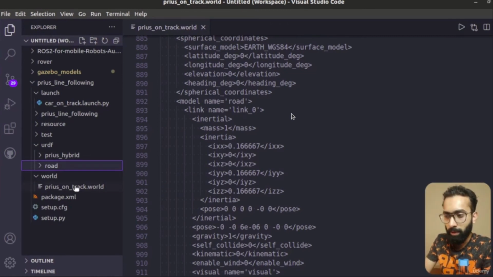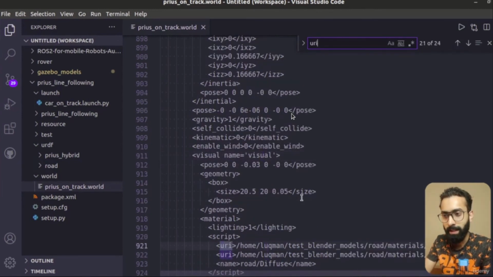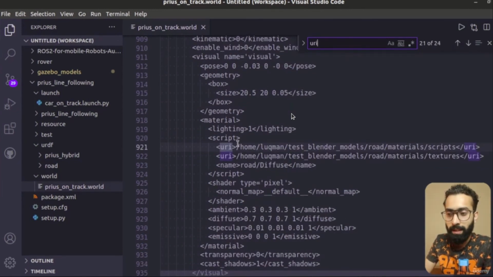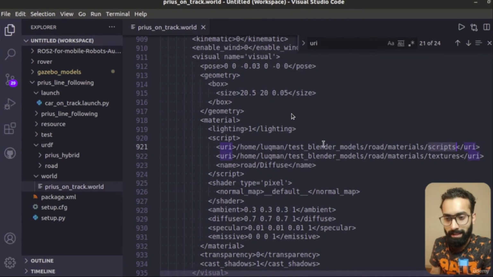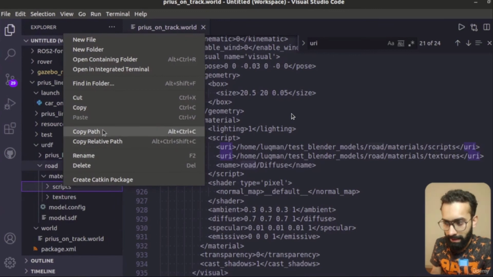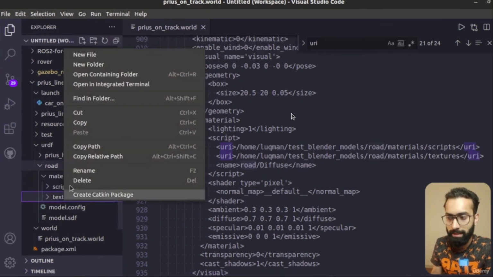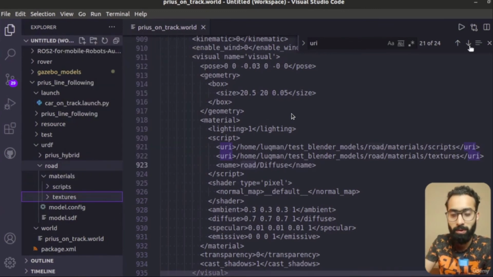Okay, then opening up this previous ontrack.world, I am going to search for certain things. First, the URI. Whenever I search for URI, there is going to be an address to a certain thing, for example, the scripts folder. I have told you earlier, these paths are going to be different in your case, as this script folder is in Lukman test blender road material script. So you have to do one simple thing for this road.diffuse. You have to open this road folder and copy the path of this script folder and paste it here. Again, for the textures, copy the path and paste here. This is going to solve the road importing issue.